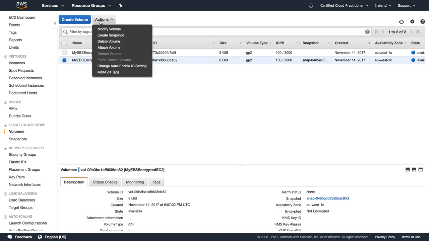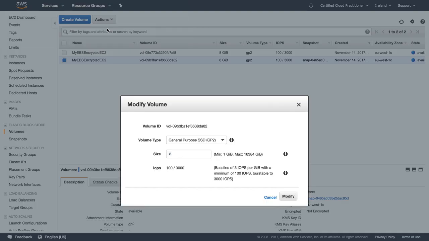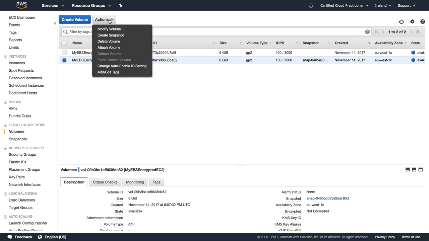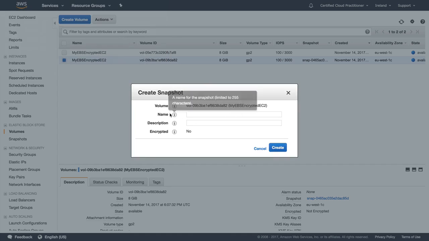I can go in and go to my actions, and I can go and try and modify my volume. Of course, I can't add encryption in here. The only way I can add encryption is by going ahead and creating a snapshot. So let's go ahead and create a snapshot.